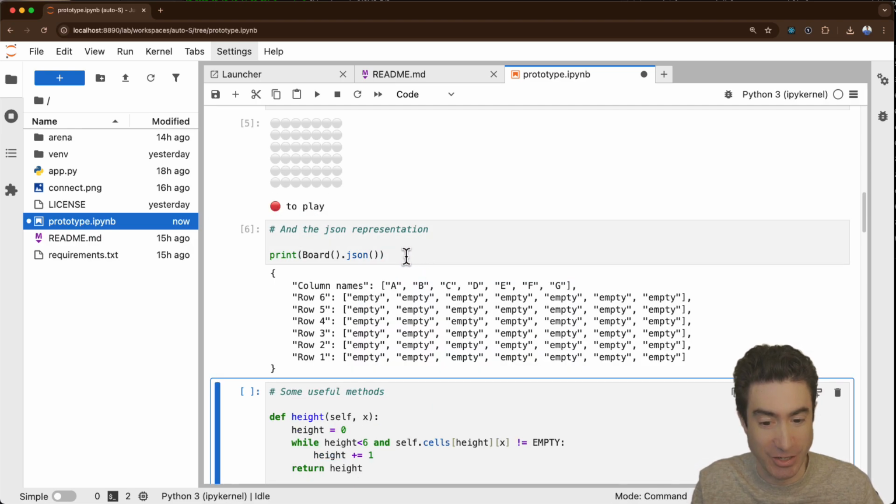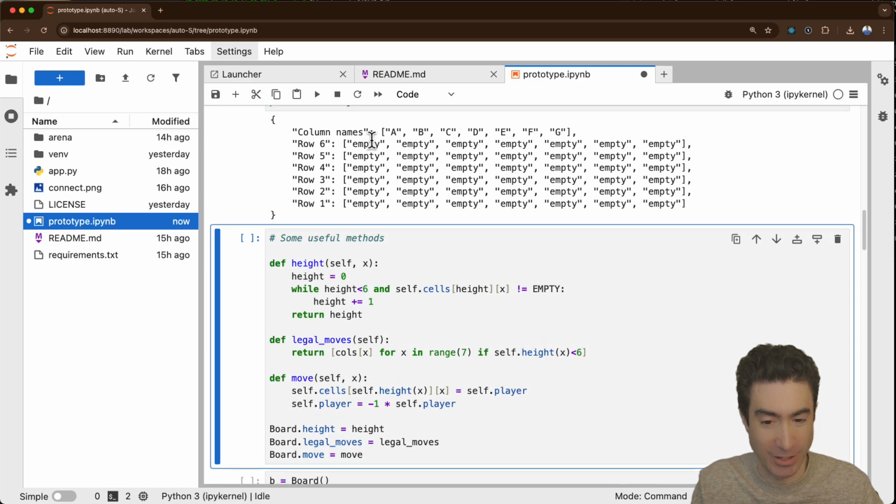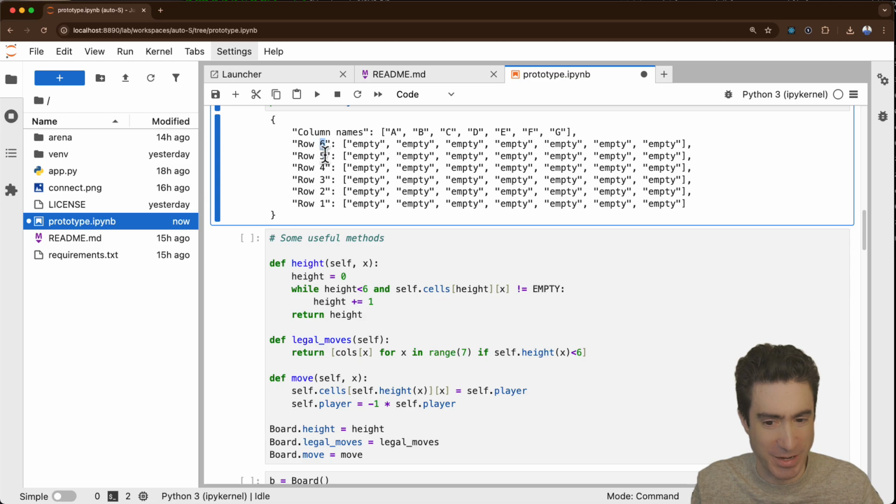And now let's see that in JSON. Here it is. It looks like a JSON structure. I just made up the JSON structure that feels like it's going to be giving the right kind of information, the column names, and then each row in turn. And now hopefully you see what I mean about the rows obviously being printed in reverse order. Okay, so far so good.